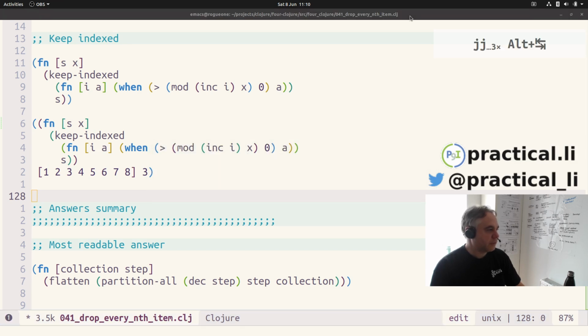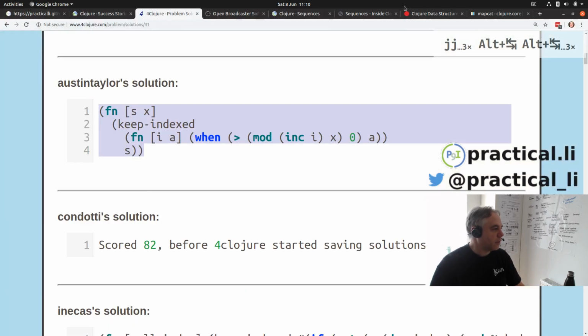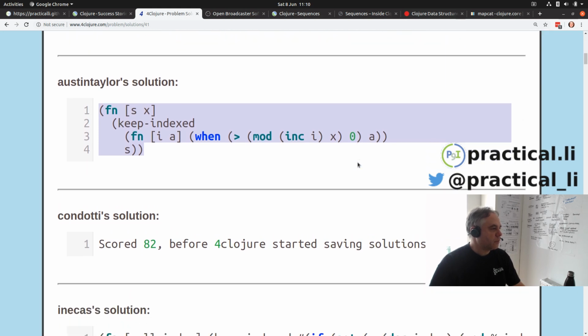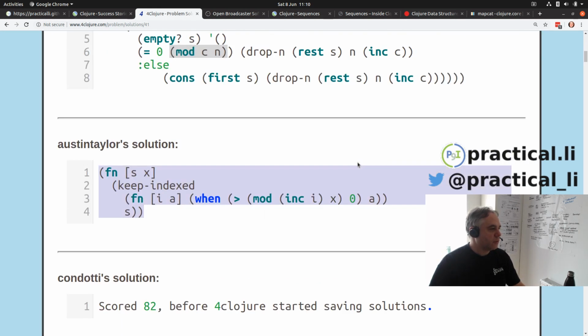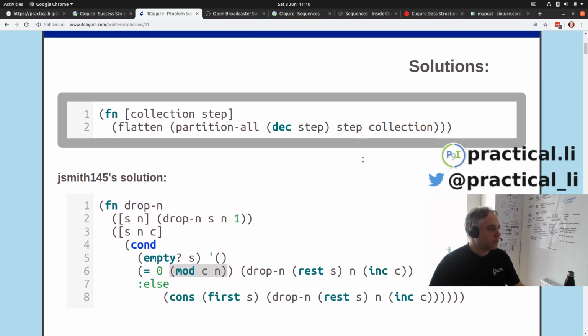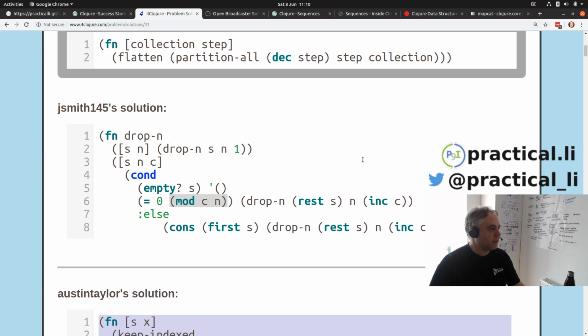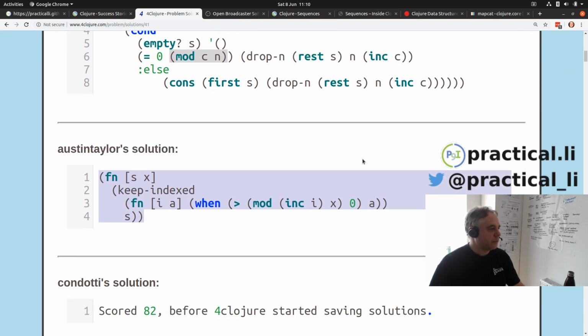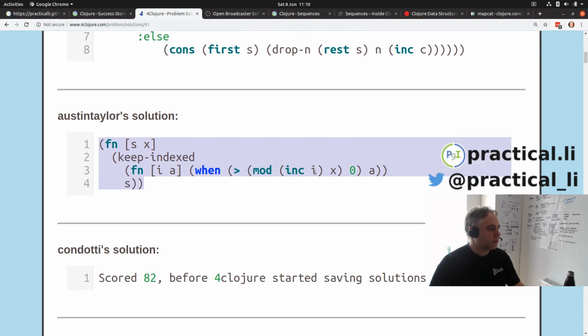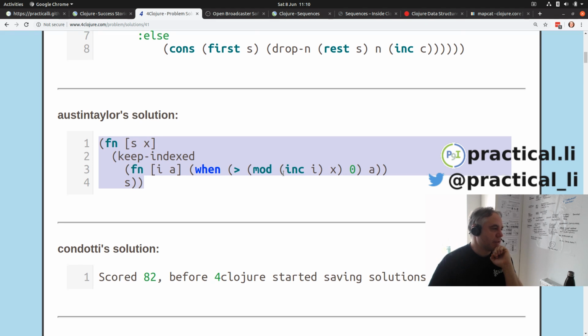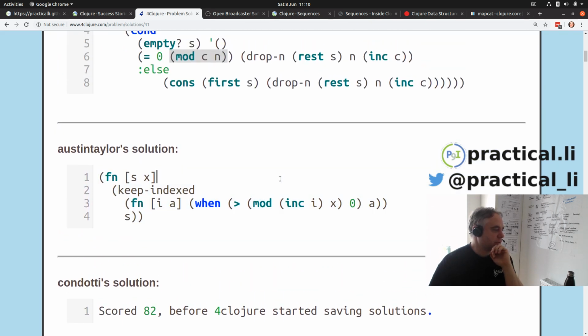What else is there? Interesting. Is that more complex than ours? I do like ours because it's very generic in terms of what it's doing. It's not testing. Oh, okay, right. So this is right. So it's testing on the index rather than the value. Oh yeah, of course.